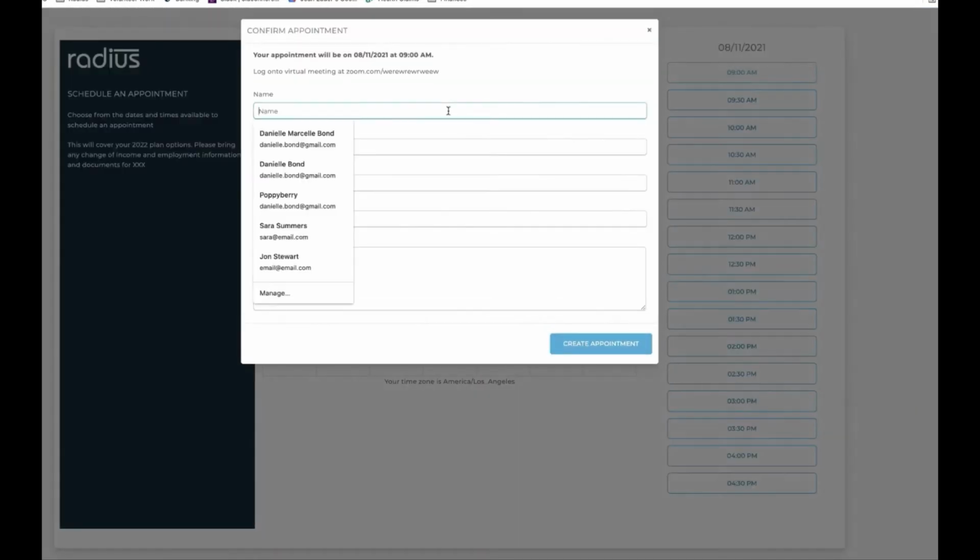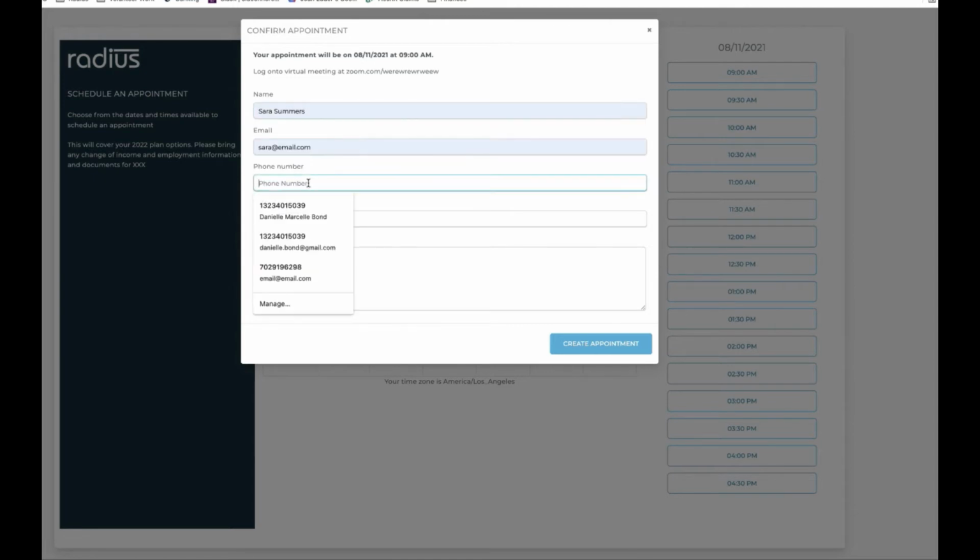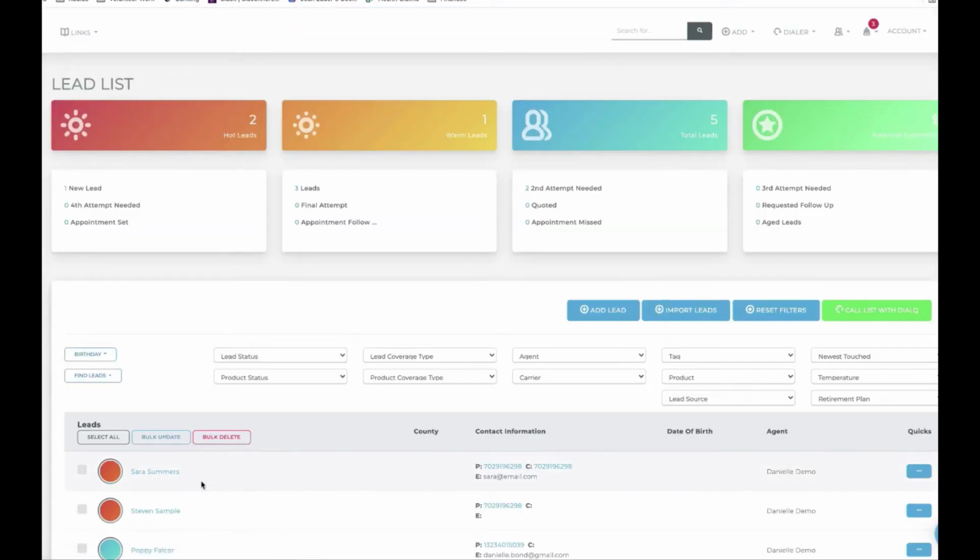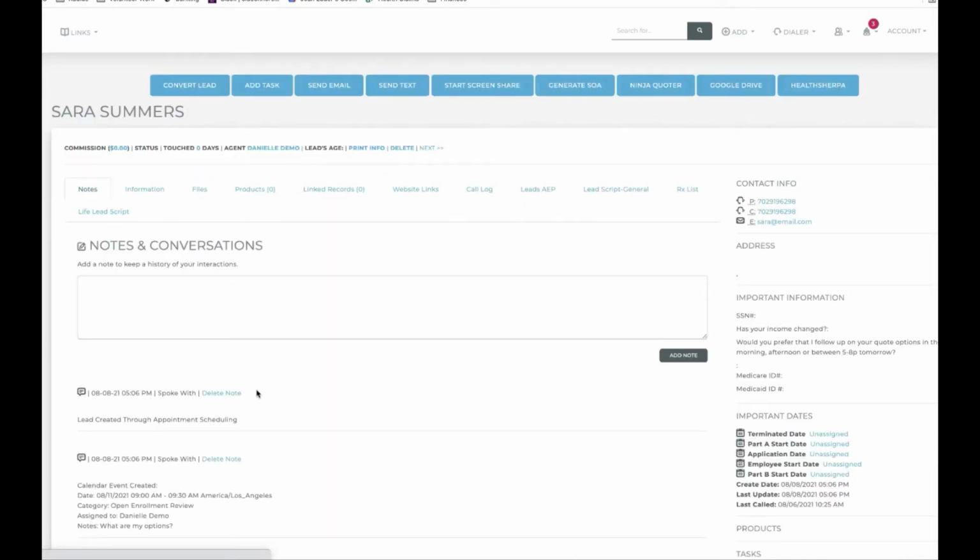Let's click on our new link to see what the lead or the client will see. Note that if you have appointments booked already as busy in your Radius calendar, those times will be removed from the lead and the client options. Once a lead or client confirms an appointment, the event will be put into your Radius calendar.